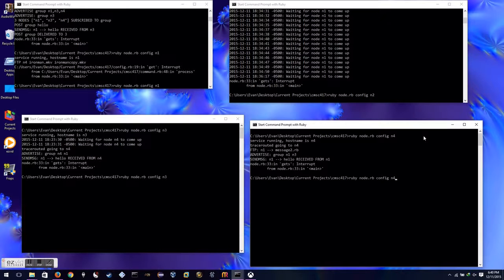The topology of the network as specified is that node 1 is going to be connected to node 2, node 2 is going to be connected to node 3, and node 3 is going to be connected to node 4, node 4 to 3, 3 to 2, 2 to 1, but nothing else. So a message passed from node 1 to node 4 is going to have to go through 2 and 3, and that way we get some demonstration of the routing.